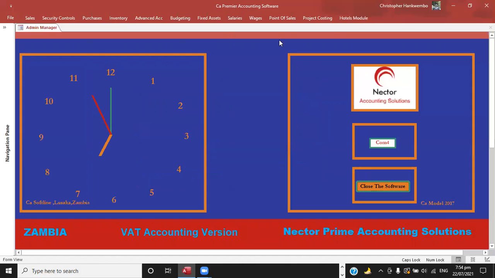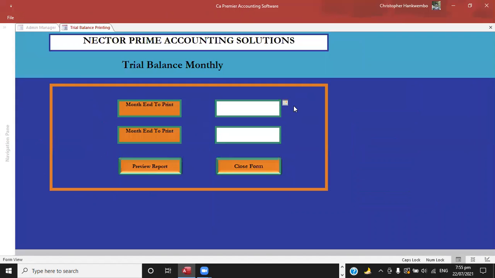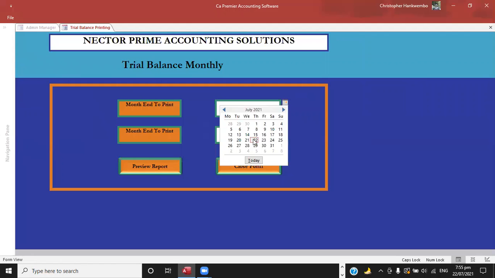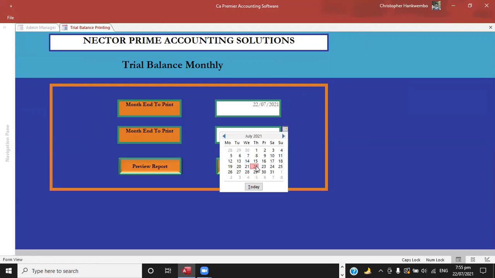That's all. Now let's go back to our advanced accounting and see. You see the trial balance are two. This one is for year to date. Then this one is just if you want to check for a particular period. Now, because there are only a few entries for today, that's why I'm using this one, so that I don't waste much of your time.